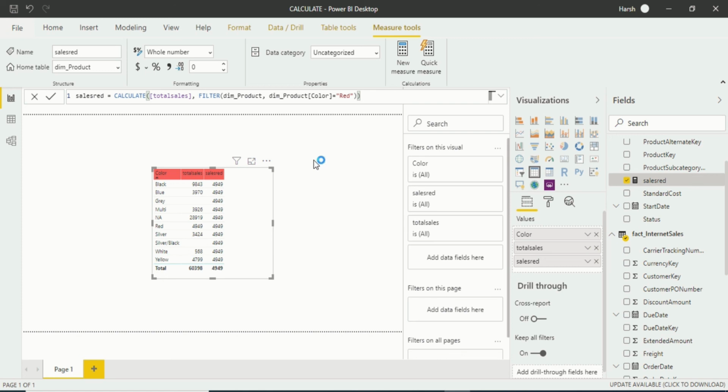When you press enter, you will see the changes happen in our table. Now if you see, our sales red will only be visible for red. Now you can see how it has just changed because I calculated the total sale in which the filter product should be of the red color, and that is 4949. This is how you use the calculate function because it changes the complete dynamics of your calculation, and you should know how to write the DAX expression for the calculate function. So this is how everything is done using a calculate formula.